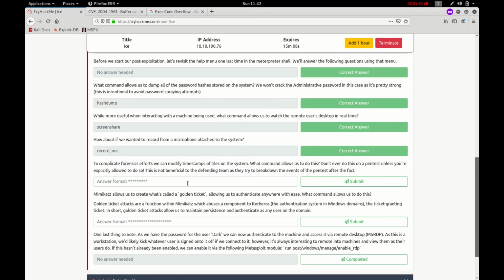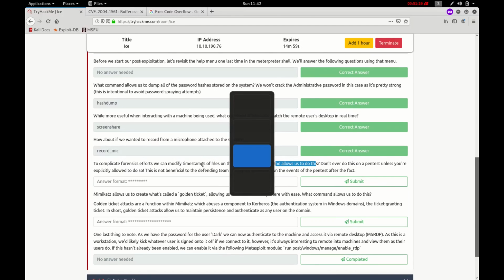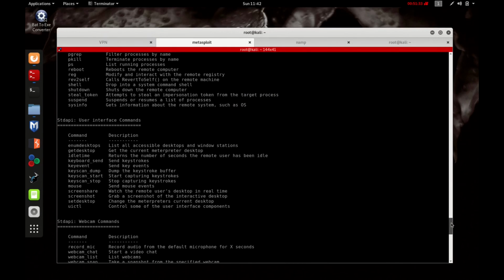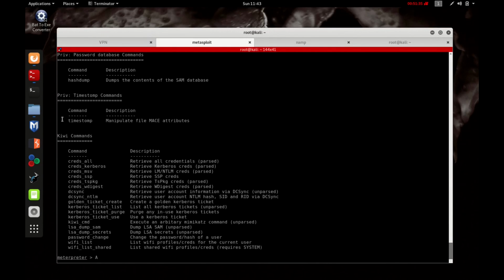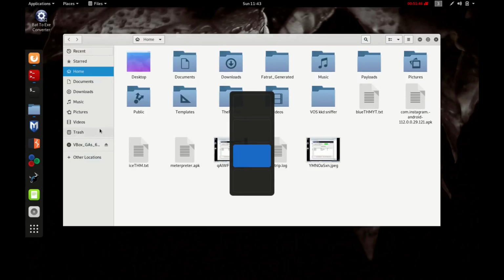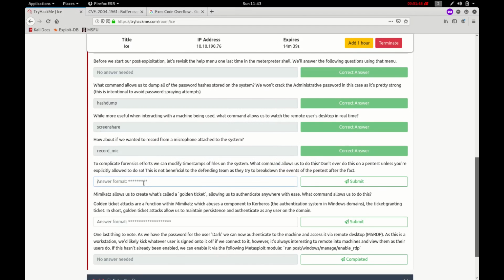Now that's also correct. To complicate forensic effort, we can modify timestamps of files on this system. Which command allows us to do that? So the command is actually timezone or something like that. I'm not sure about the command because it is less used. It is timestomp, to manipulate the file's MACE attributes. So the command is timestomp. Copy the command, paste it over here, paste and submit.